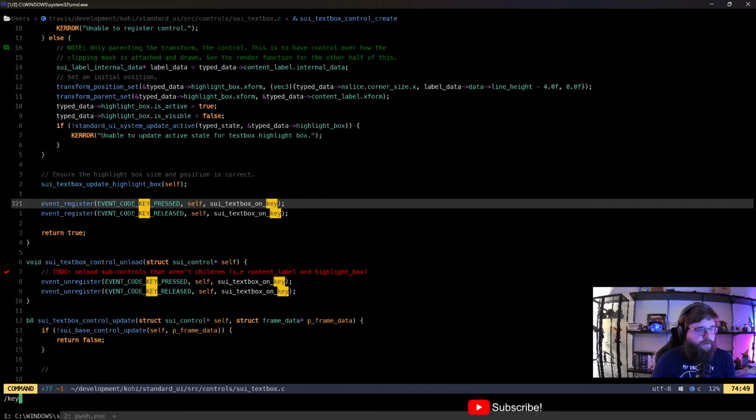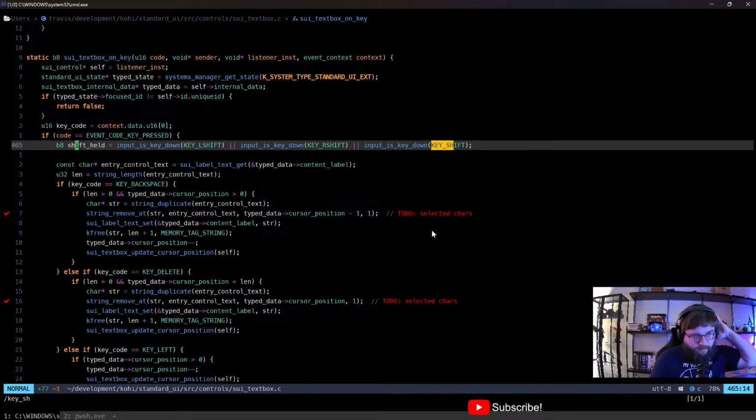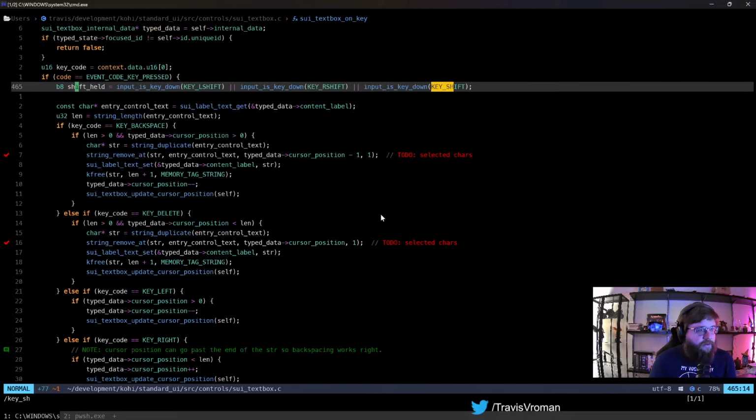So here we go. We already have a shift held, right? And so the first thing we're going to do is get the highlight range stuff figured out, right? So we can highlight text and unhighlight text and things of that nature. And then once we have text highlighted, we'll say, okay, if we hit another key to type a character, we're going to replace the highlighted range of text with whatever it is that we're adding in, right?